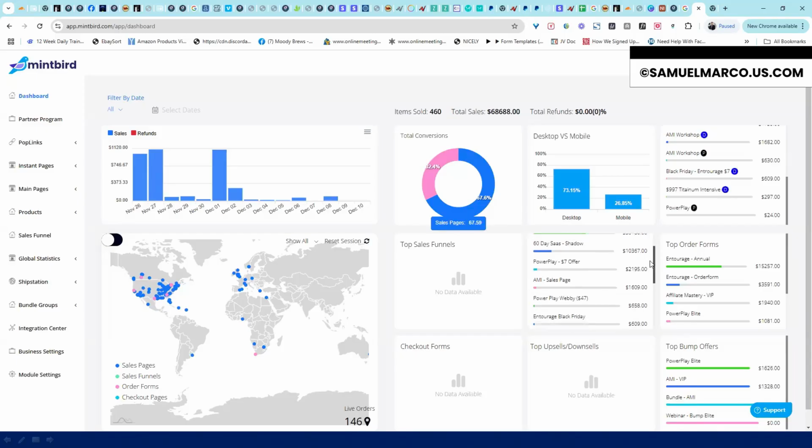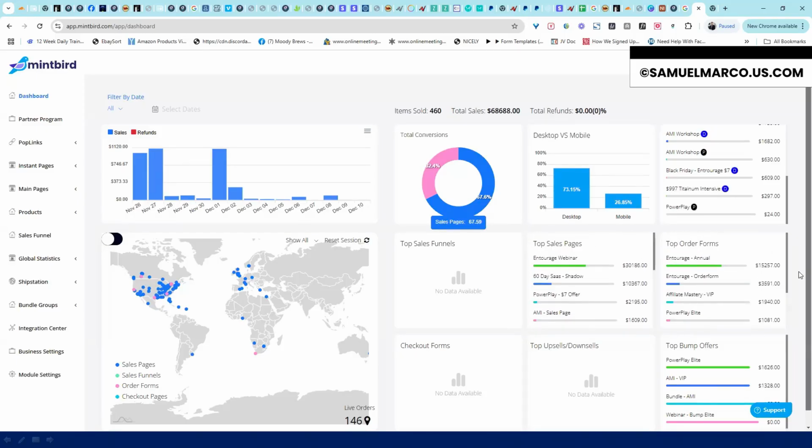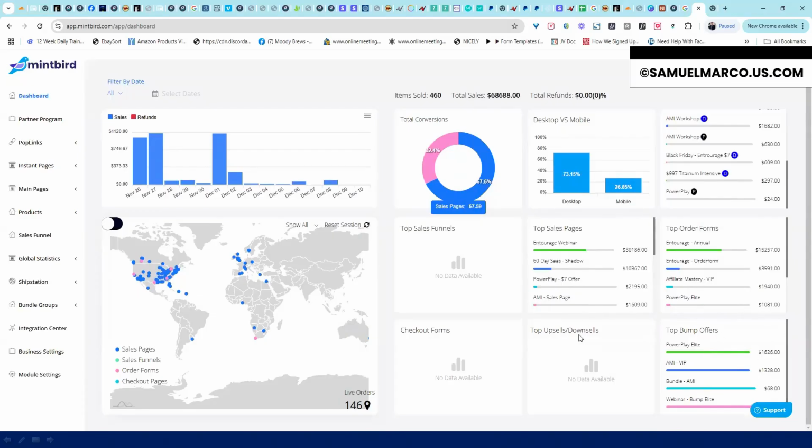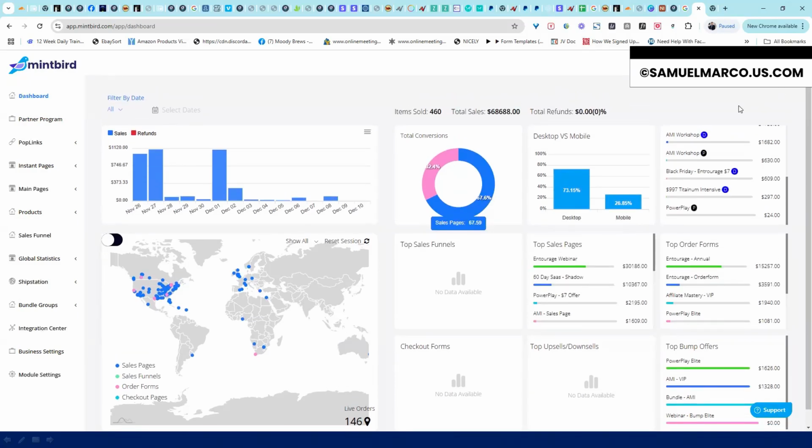This will show you your top pages. This will show you your top order forms. This will show you your top bump offers. This will show you your top upsells, and this will show you your checkout forms. On a scale of 1 to 10, is everybody understanding that right now?